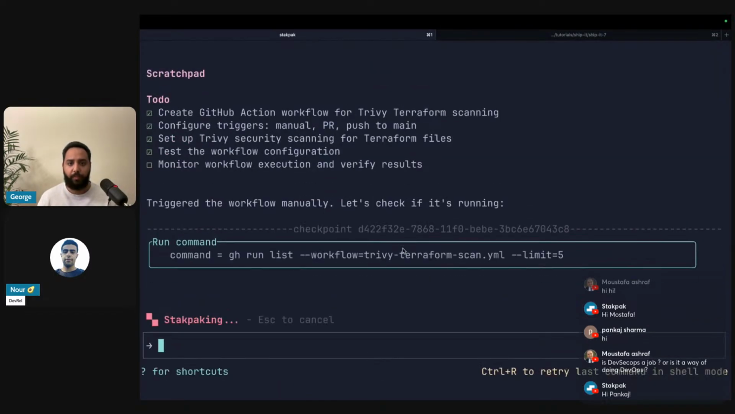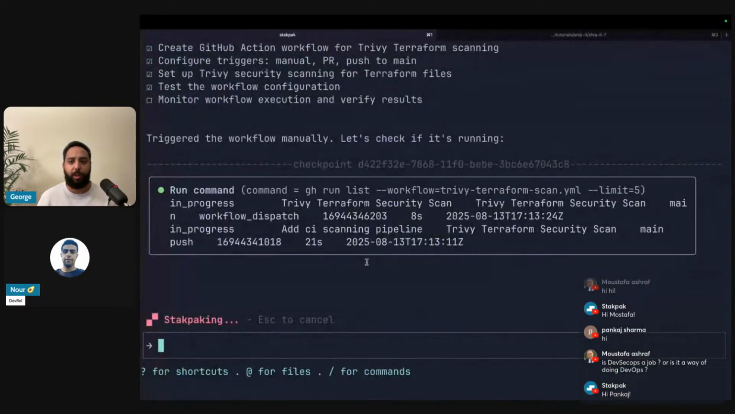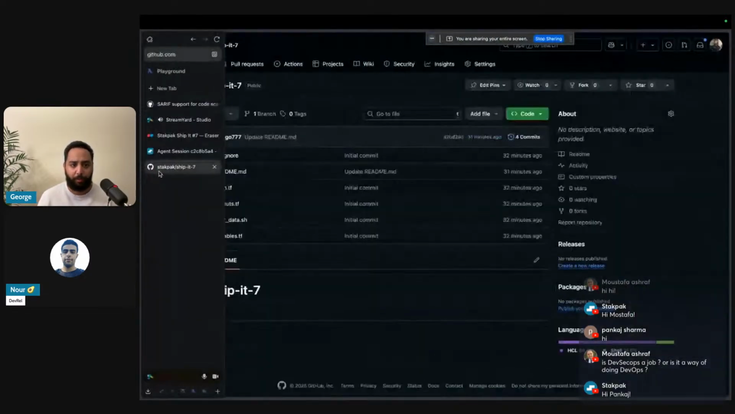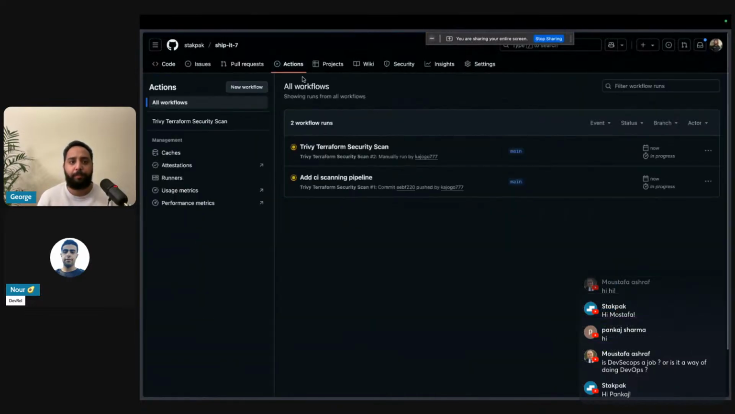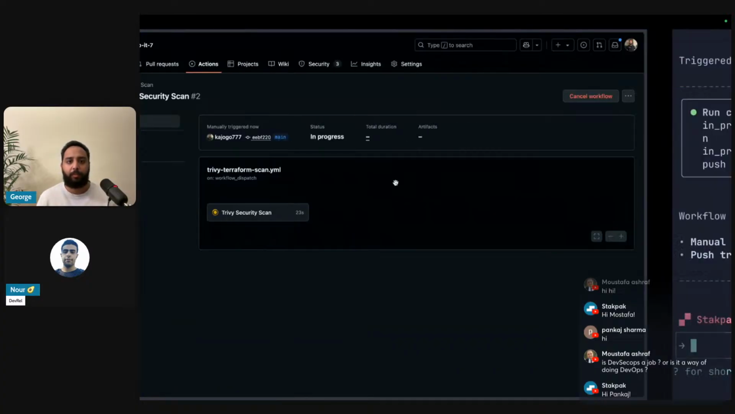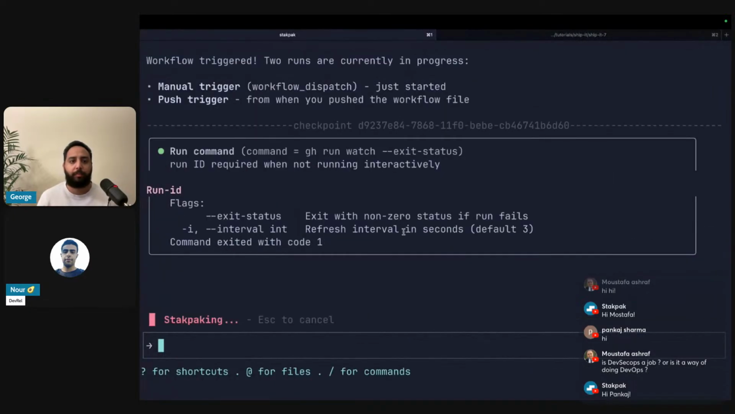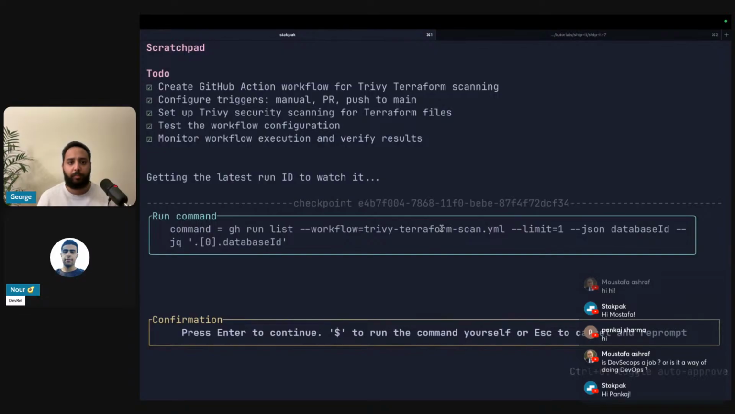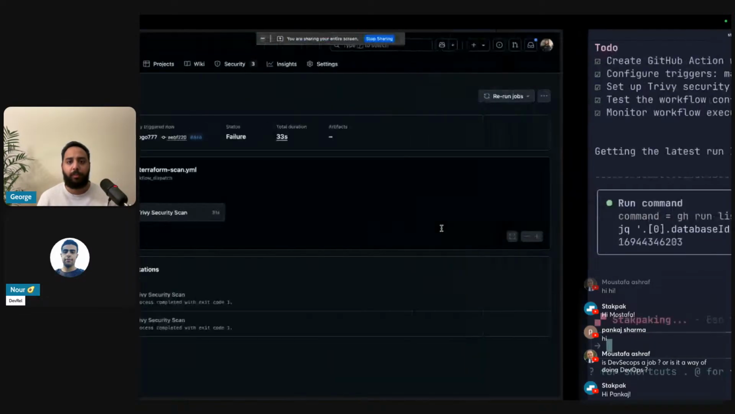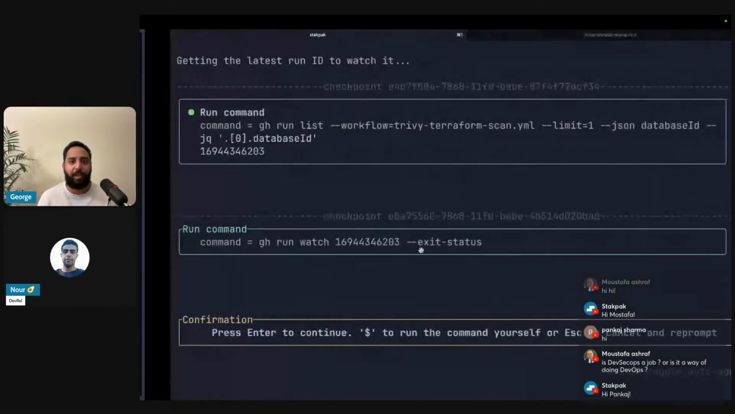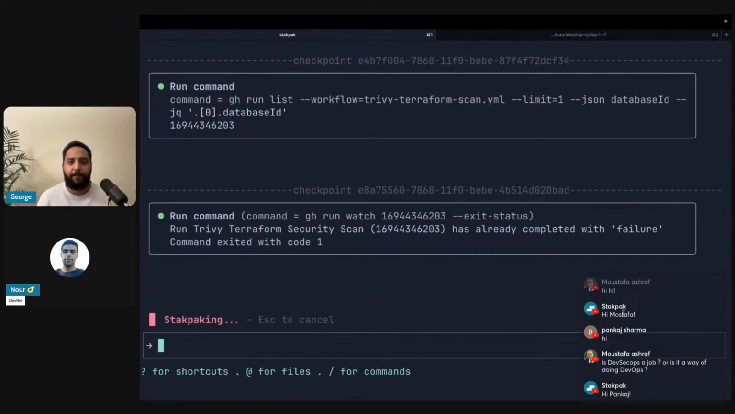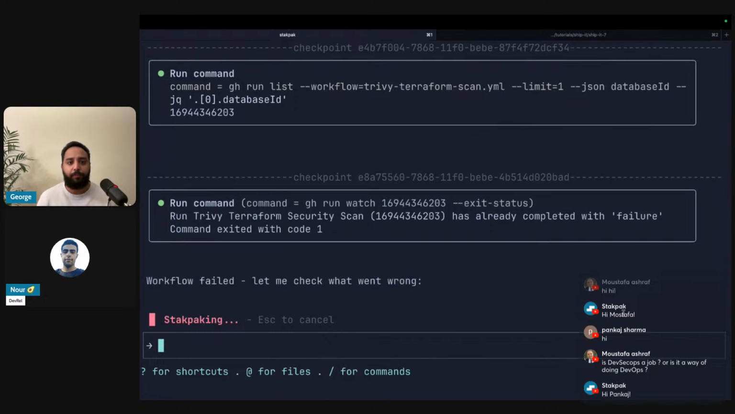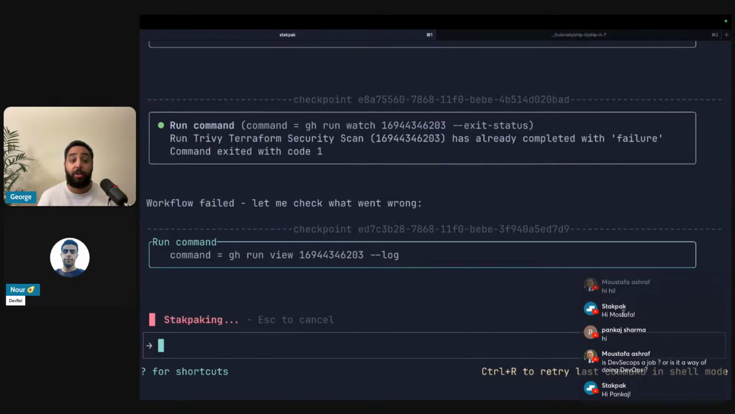So here it ran the job, and you can see it's waiting for it to be done. We can see that here in the actions tab. See here, it's running the Trivy Terraform security scan pipeline. It's getting the run ID. Yeah, the run failed, but Stakpak's now going to debug it. Checking the run's log.